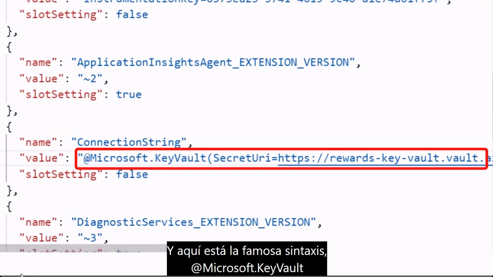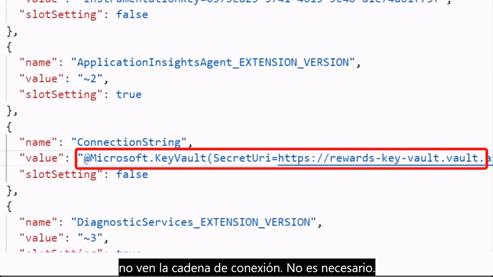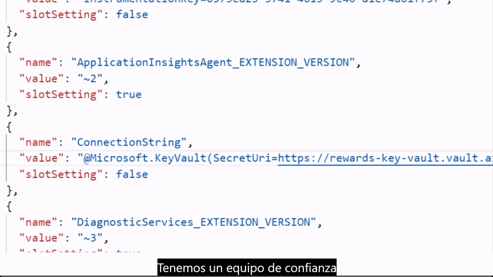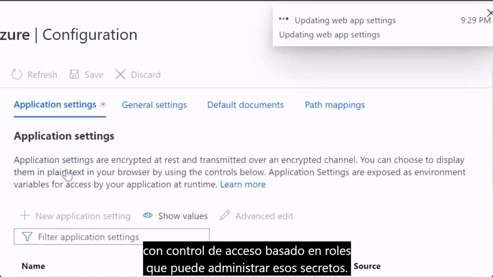And here is the famous syntax, @Microsoft.KeyVault, and then the secret URI, which means that the developers don't see the connection strings. They don't need to. We have a trusted team with role-based access control who can manage those secrets.